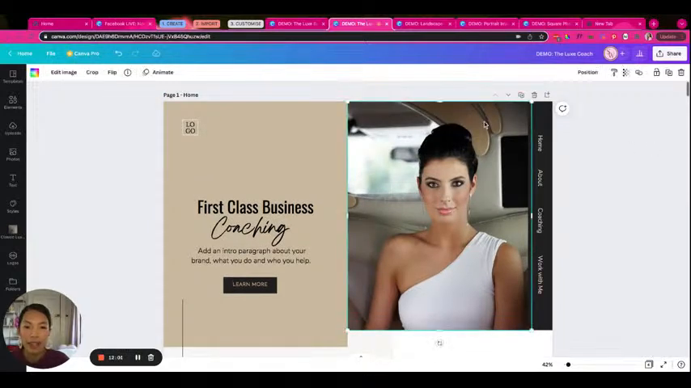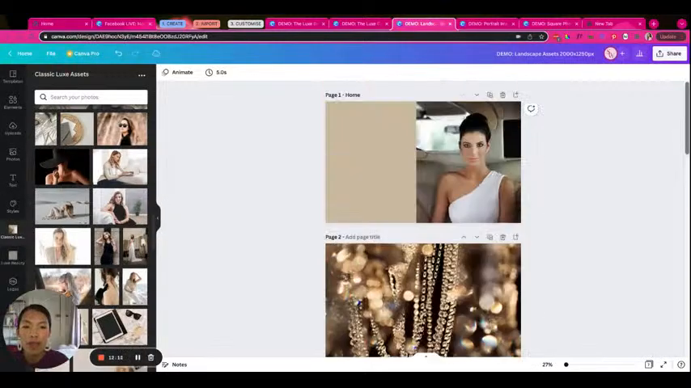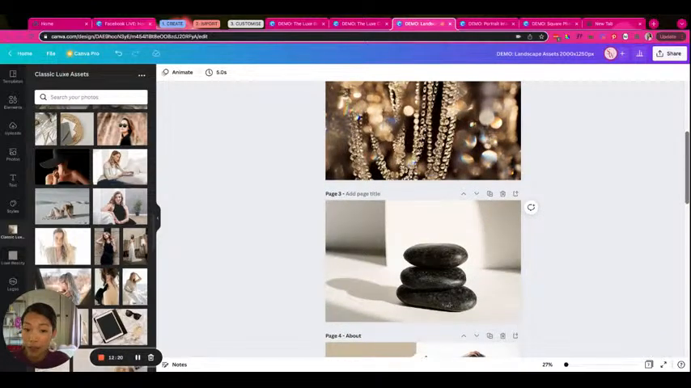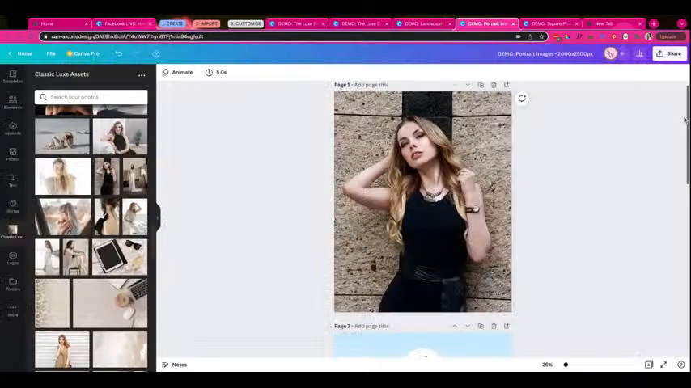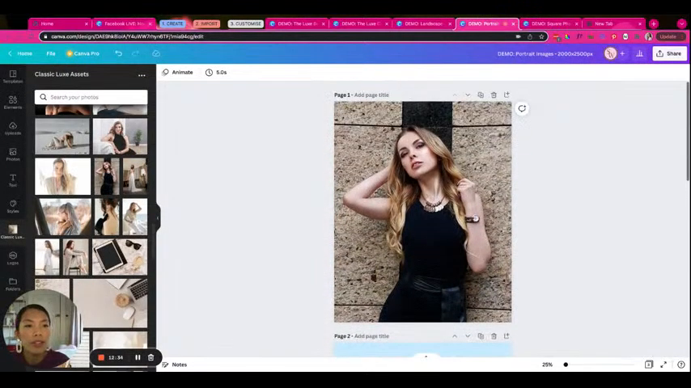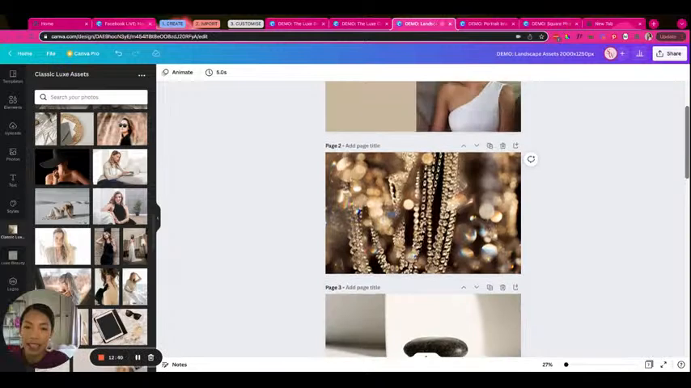So let's get started. This is a photo, and the template also includes, if you notice, that the photos of your website always come as vertical photos or landscape photos. This is a landscape, so it's like this. It also comes with portraits, which are vertical, and square photos like these. So you also get these in the templates.